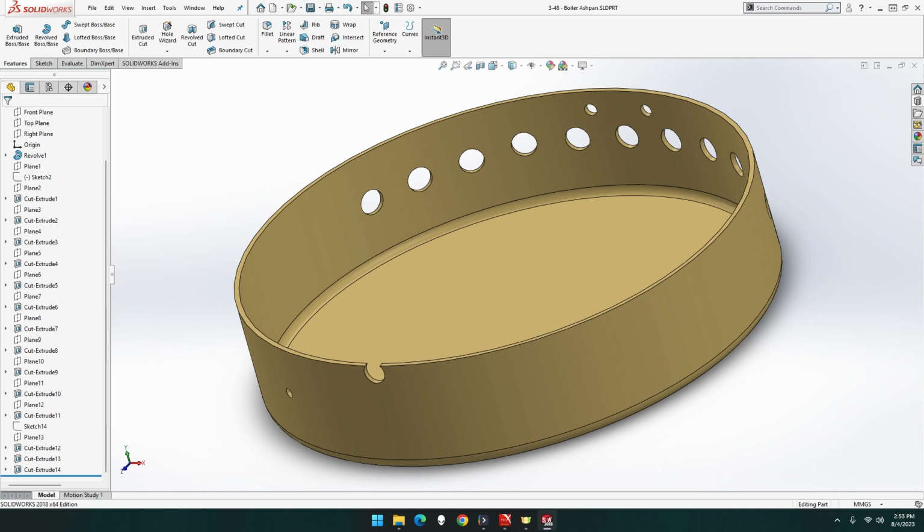This episode we will be building part 3-48, the Boiler Ashpan for the Clayton Undertype steam wagon. Let's get building.